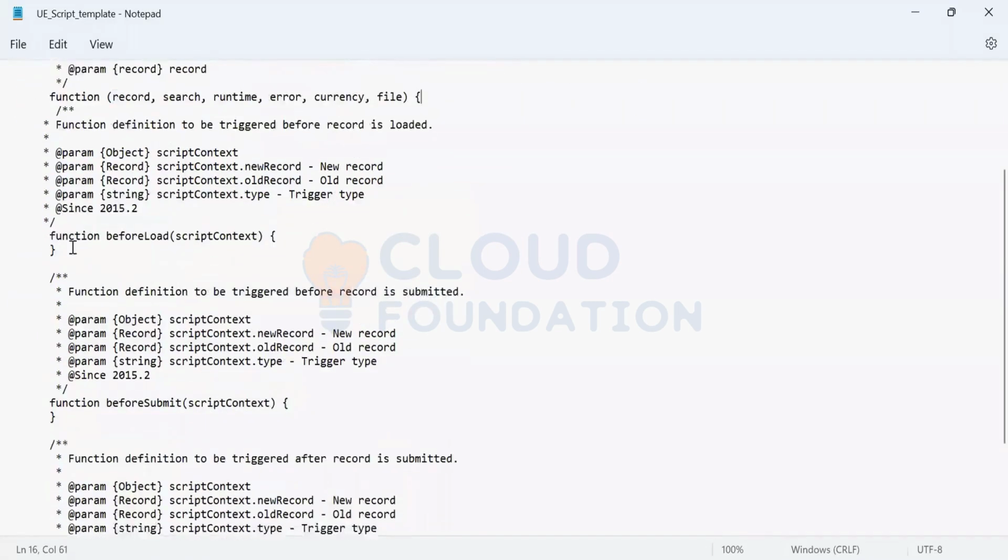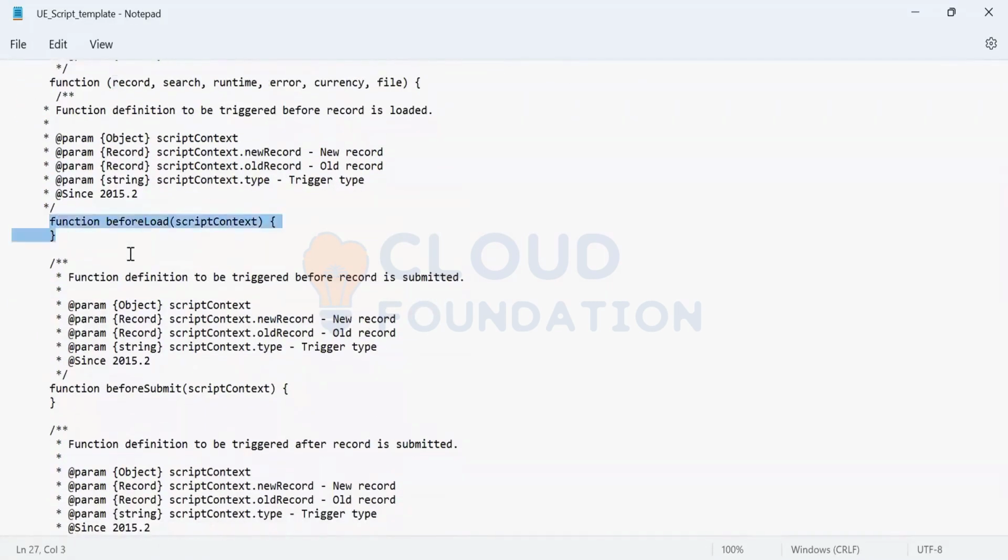And then our first function starts, which is the before load function. Inside before load, we have one parameter, which is scriptContext, and we can call it anything. This script context parameter is a snapshot of the entire record, along with the user and everything.